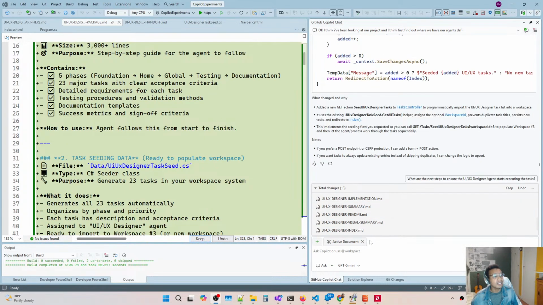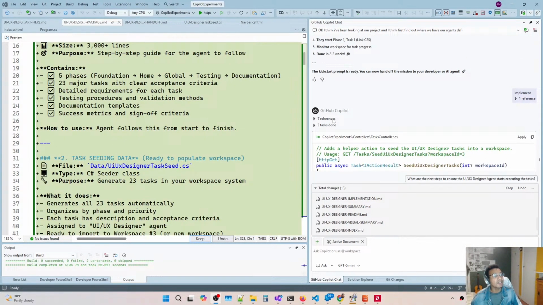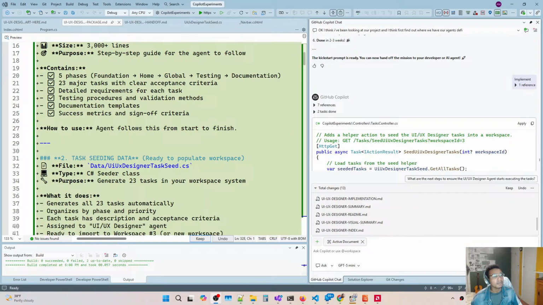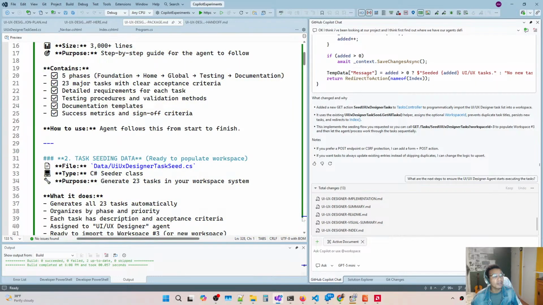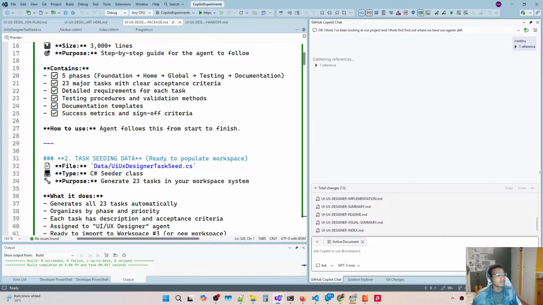So let's see what it is doing. It says... okay, I'm going to say keep all, and then continue. Now let's see.